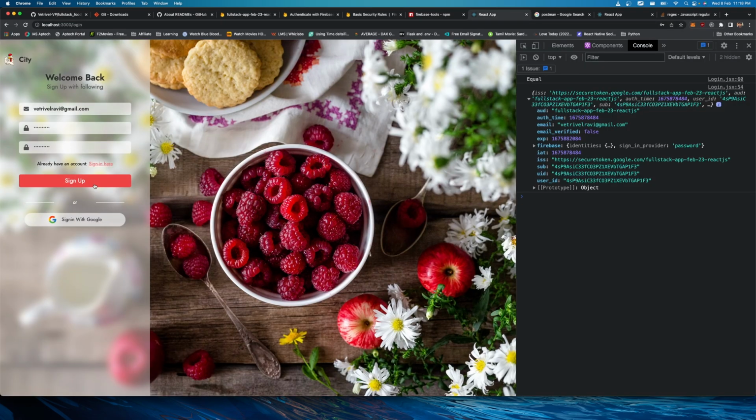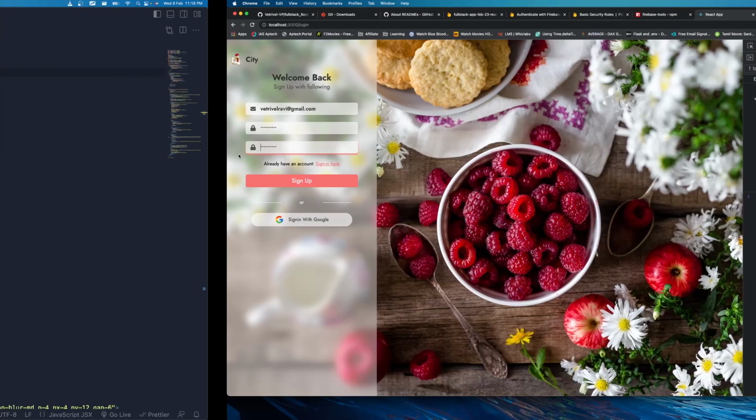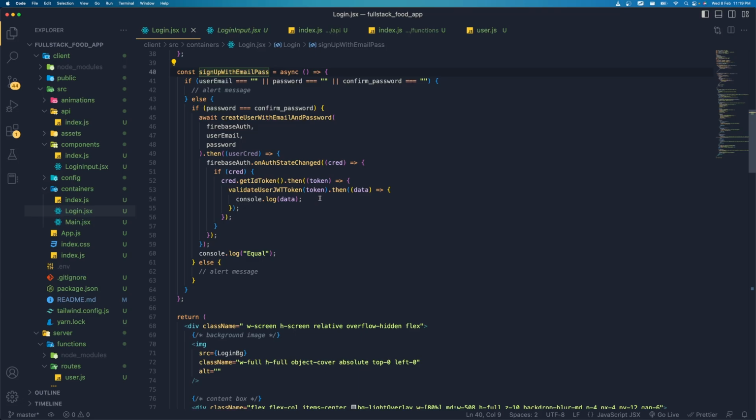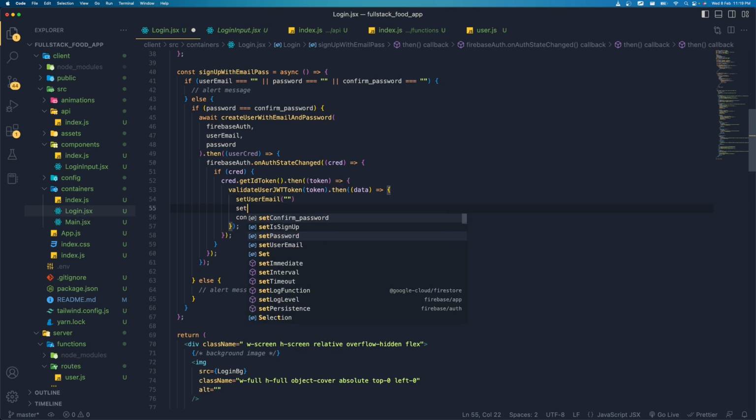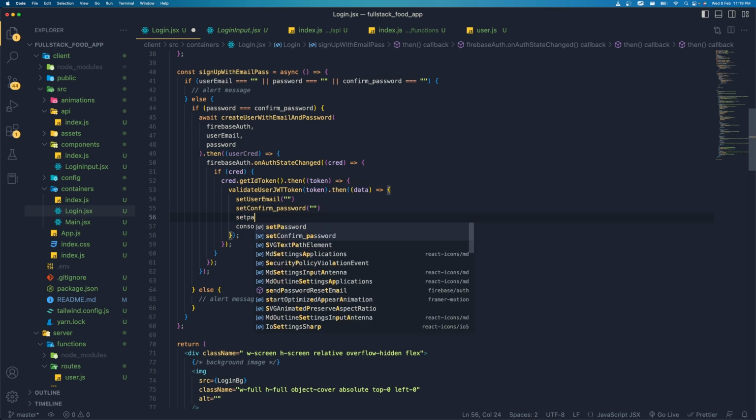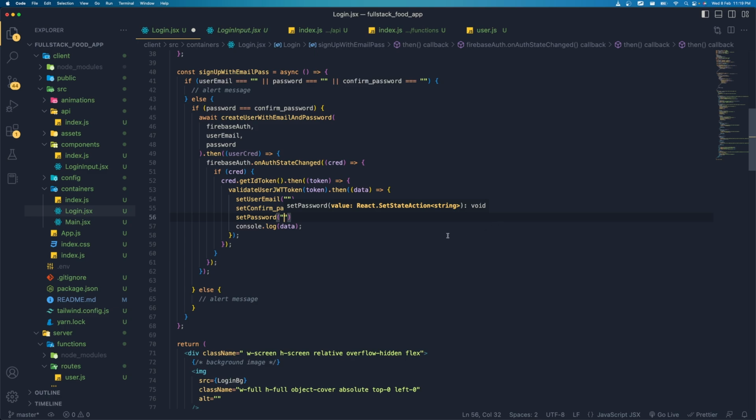So this is awesome. And now what we need to do is remove this email account and this field. We need to make sure these fields are empty. So once it's successfully logged in, we need to remove that field. So once the token is validated, this is the place. All right, so I don't need this console log, and right after here I'm just going to say set user email as empty field, and set confirm password as empty field, and set password as an empty field. So we all know that.